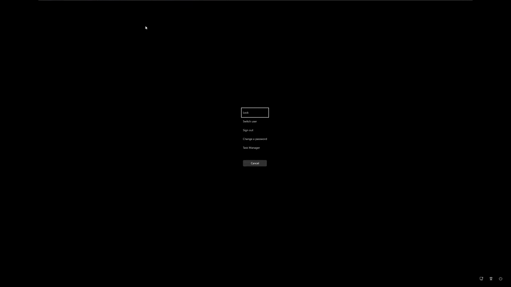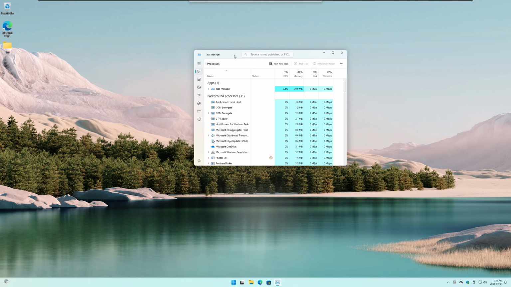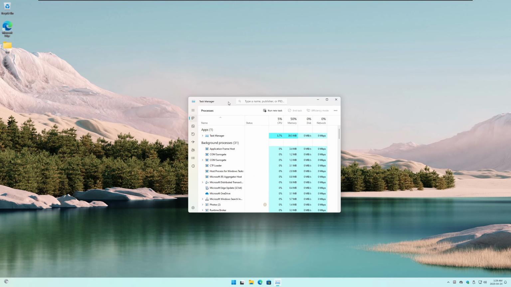Speaking of, when we press Control-Alt-Delete, it gives us also the options to lock our system, to switch to a different user, to sign out, and to change a password. So if you're looking to change your password, this is one spot to do it as well. So back to the Task Manager window.